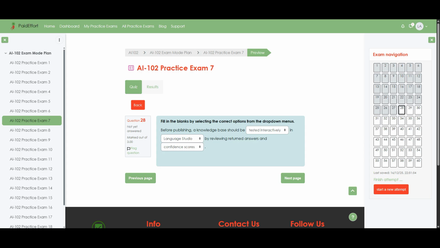Tested interactively fits because you want to run real sample questions and confirm the knowledge base is responding correctly before it goes live. Additionally, Language Studio fits because it provides the built-in environment for trying queries and inspecting the responses without writing extra code. Finally, confidence scores fits because those scores help you judge how strongly the system matched the question to the returned answer, so you can spot weak matches and improve your content or tuning before release.